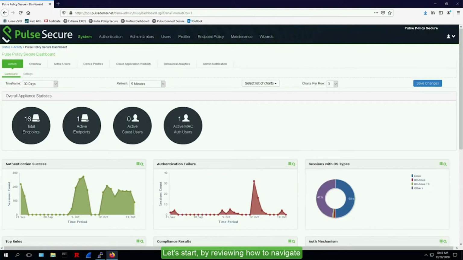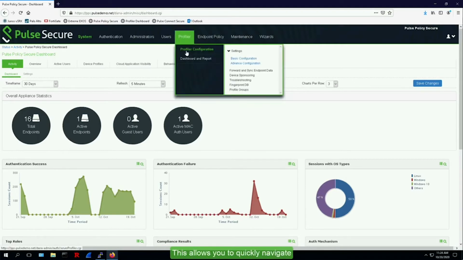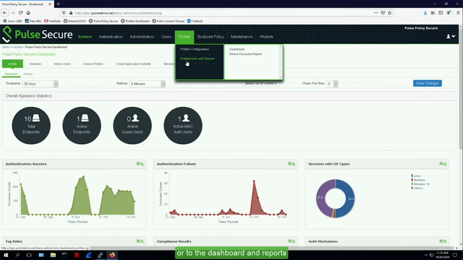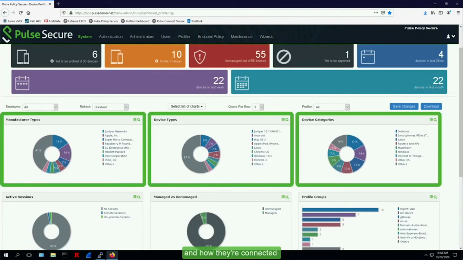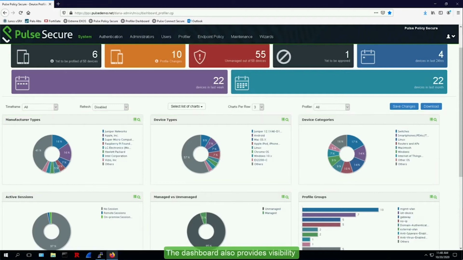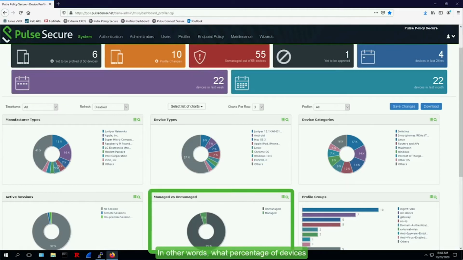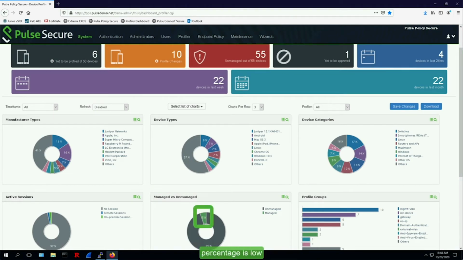Let's start by reviewing how to navigate to the Profiler menus. Within PPS, Profiler has its own submenu. This allows you to quickly navigate to either the configuration of Profiler or to the dashboard and reports. Taking a look at the dashboard gives you a complete snapshot of what type of devices are in your network and how they're connected, whether local or remote. The dashboard also provides visibility as to the pace of growth, seen as devices added in the last day, week, or month. Other key data points include managed and unmanaged devices. In other words, what percentage of the devices are running Pulse desktop client? This demo environment is IoT and network device heavy. That's why our managed device percentage is low.